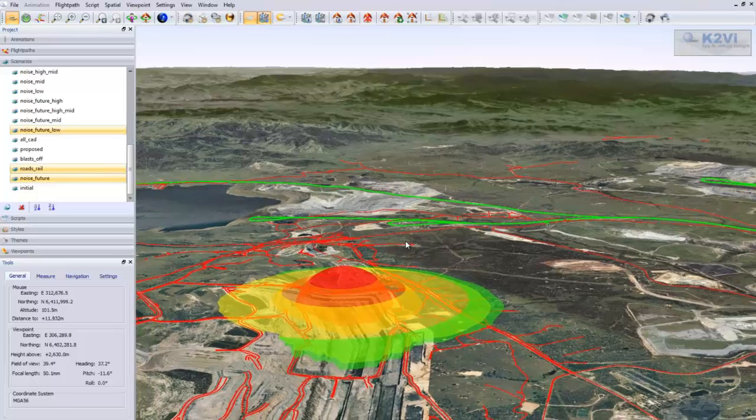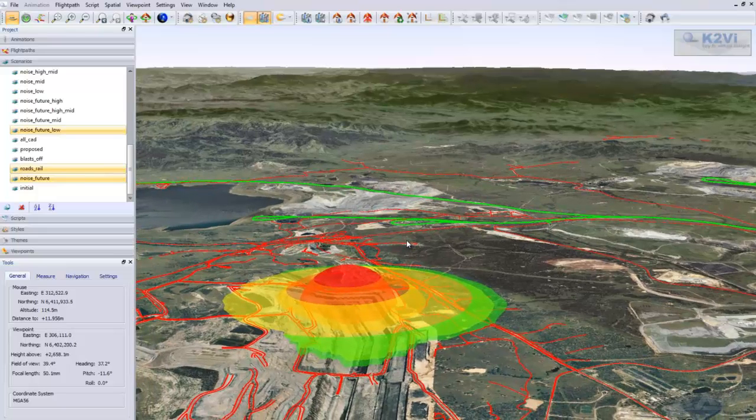There are no other impacts, as you can see, on local aviation routes and no impacts to the local residents. The two scenarios shown are mock examples of the power of visualizing using 3D and the ease of powerful tools and scripting using K2VI from AAM.